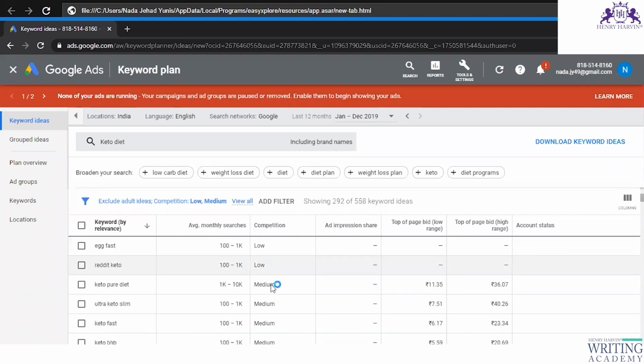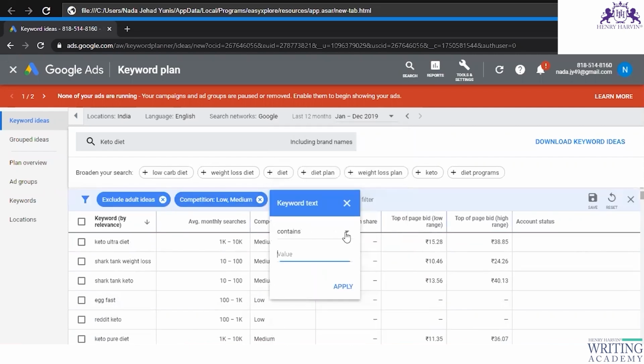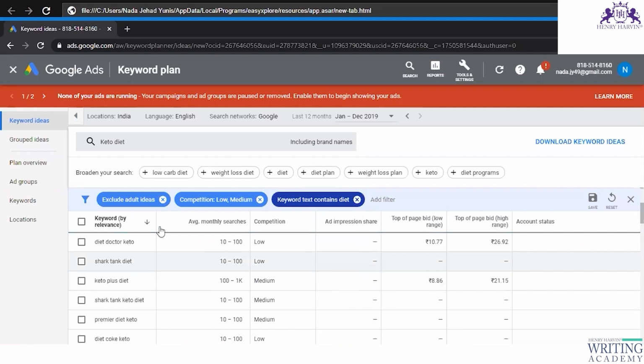So what I do instead is go ahead and filter down my search again. Now I would say keyword text, and in keyword text I would say I want the word that contains, or does not contain. Here I say I want the word that contains diet. So what's going to happen? All the keywords which do not have diet, for example, Shark Tank keto, it does not have diet, so this is going to go off, because I'm telling Google Keyword Planner to show me only keywords that contain the word diet. When I apply this filter, all the other keywords that do not have the word diet have disappeared.